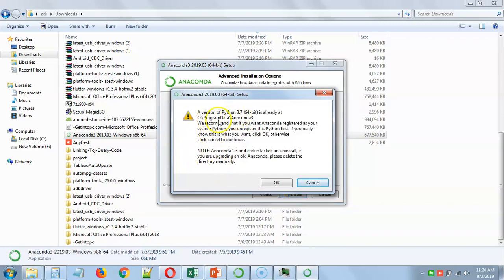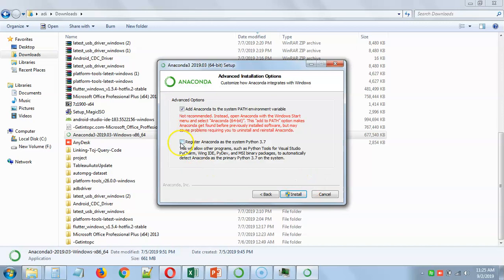It says a version of 3.7 is already there, because I already have this installed, that's why it is showing me this. But if you are installing it for the first time, it won't show you. If you don't have Python 3.7 installed, you can easily check this box, and when you check this box, just click on install. Once you click on install, it will start installing. Although you can see here it is written that add Anaconda to path environment variable, it is not recommended.